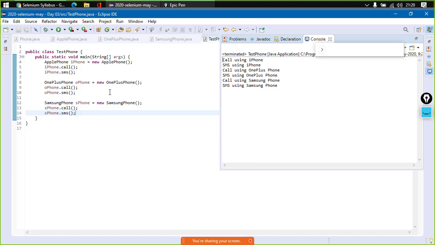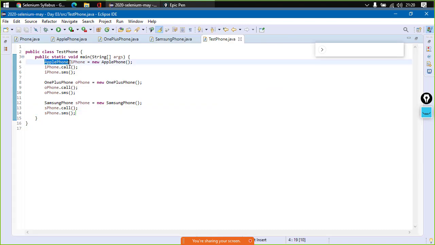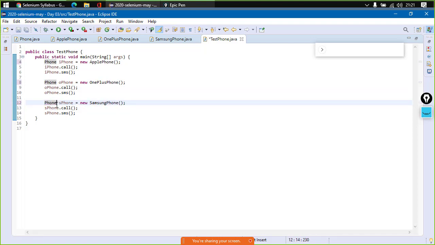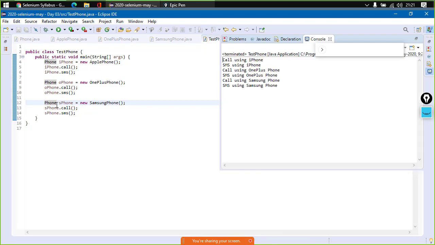But what's the difference? We are already doing these things normally. Then what is the benefit of using an interface? Right now, if you notice, I'm using the class name as the object reference, right? Now what if, instead of using the class name, I use the interface name? So Phone iPhone, then Phone O phone, and Phone S phone. Control F11. Now let's see whether we get an output or not.